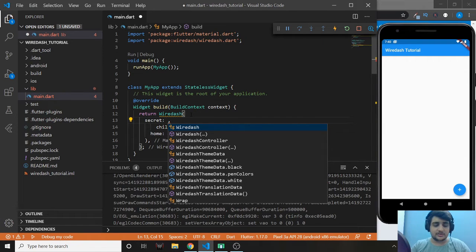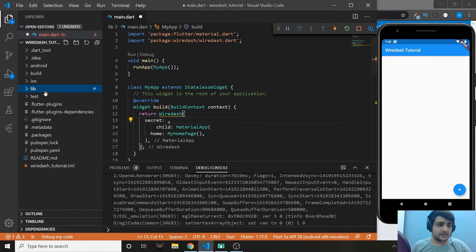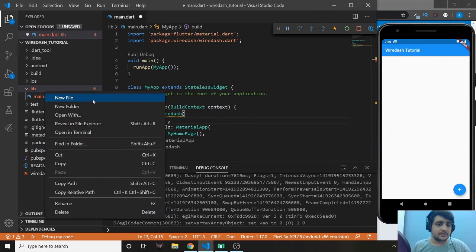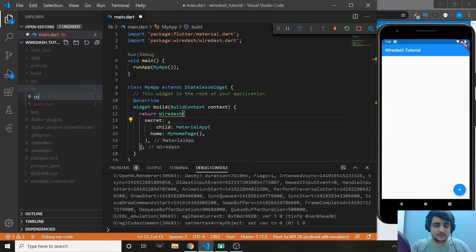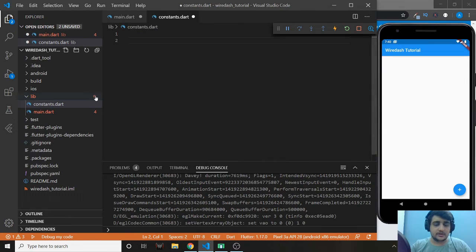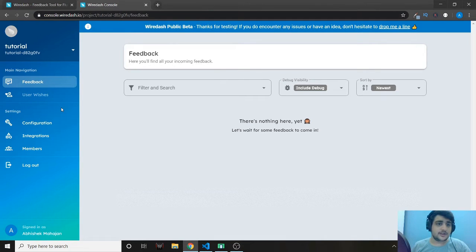Let's just call it... let's make a new file with constants dot dart, right, and have a string secret and a string project ID, right? So what you need to do is basically get these two strings from your application in the Wiredash console.